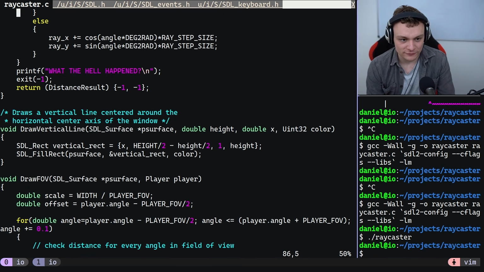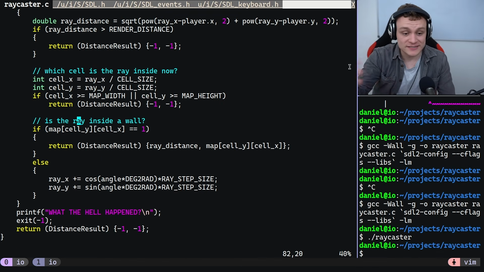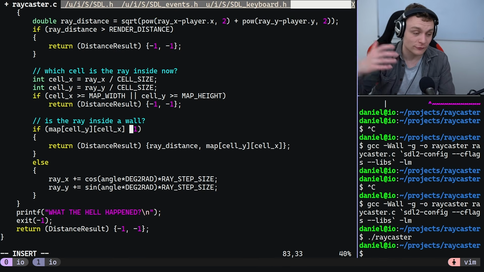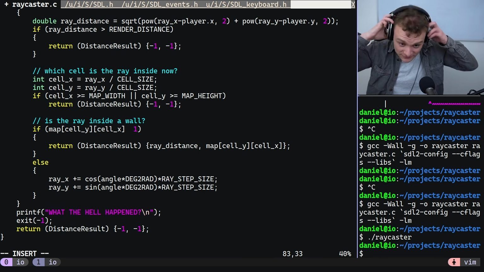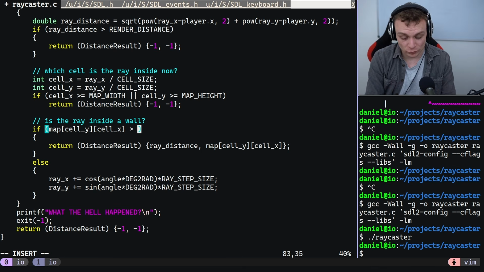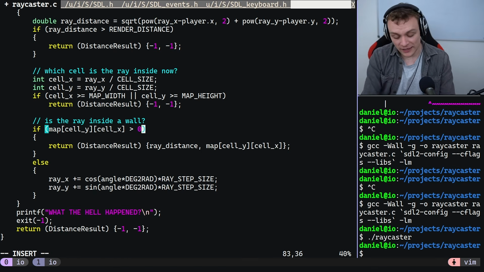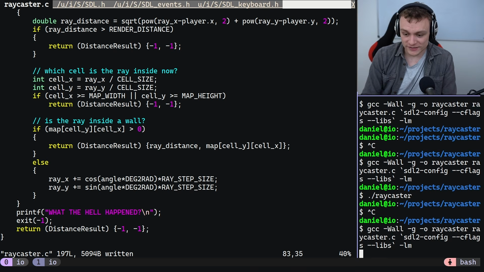Okay, we need to find out from the get distance function. So apparently, of course, we only check is the ray inside a wall in case the value is equal to 1. So of course only the cells where the value is 1 will be drawn. We need to check is it bigger than 0, because 0 is nothing. And anything beyond that is a wall of a different color.